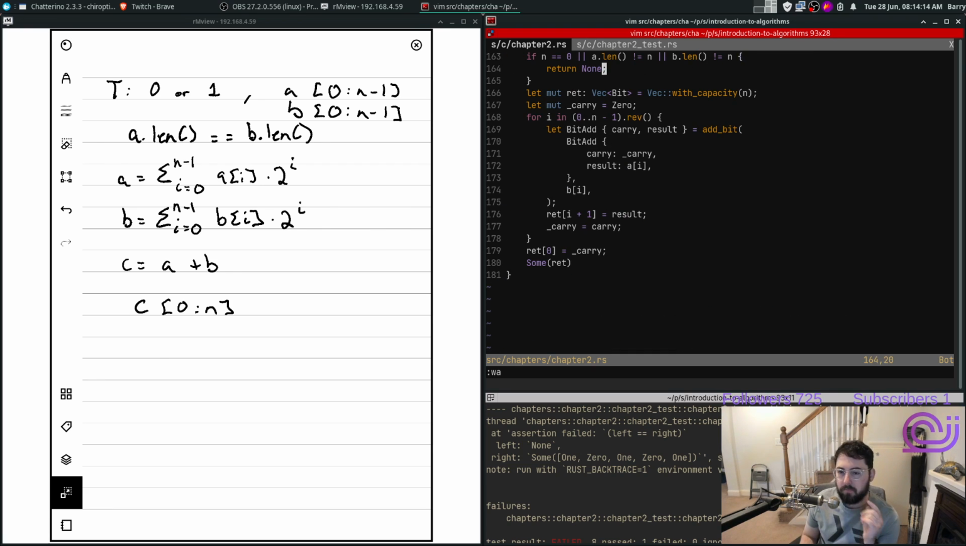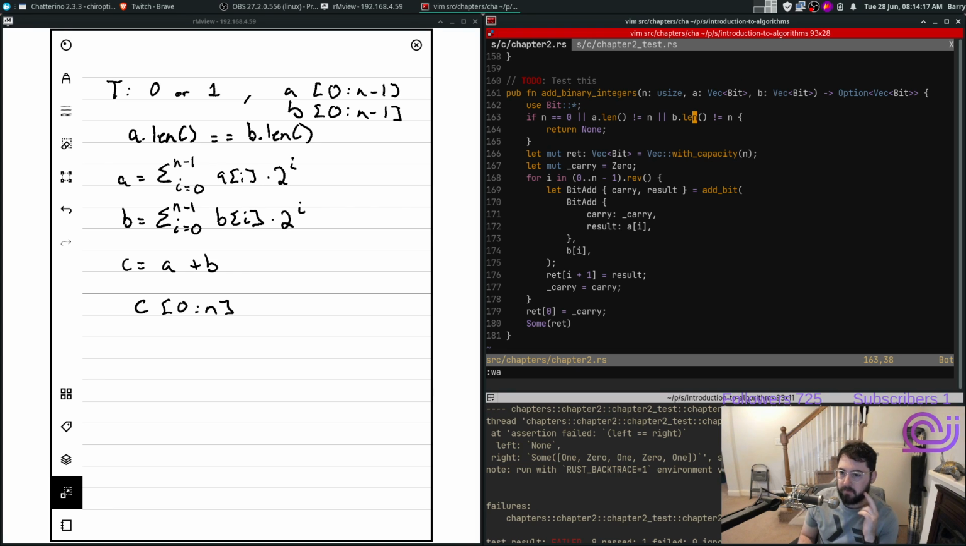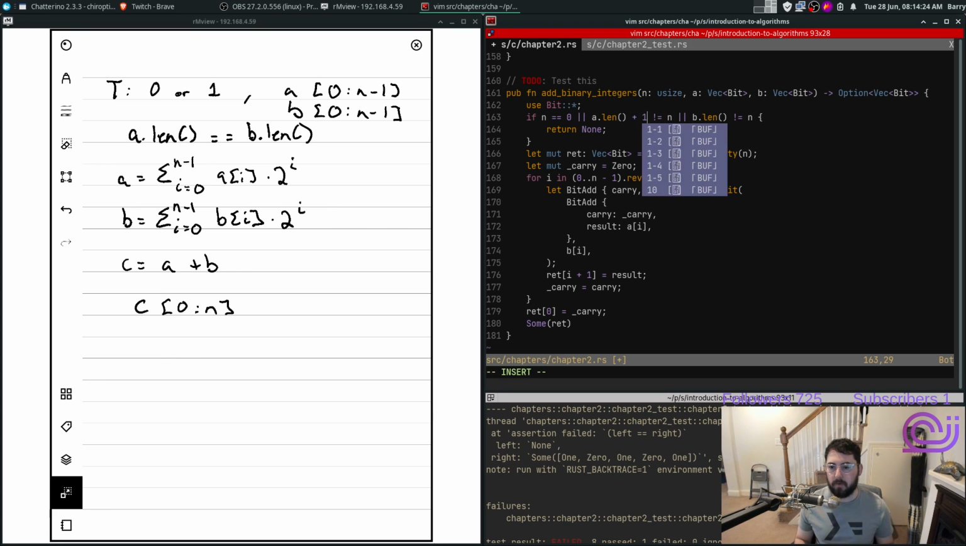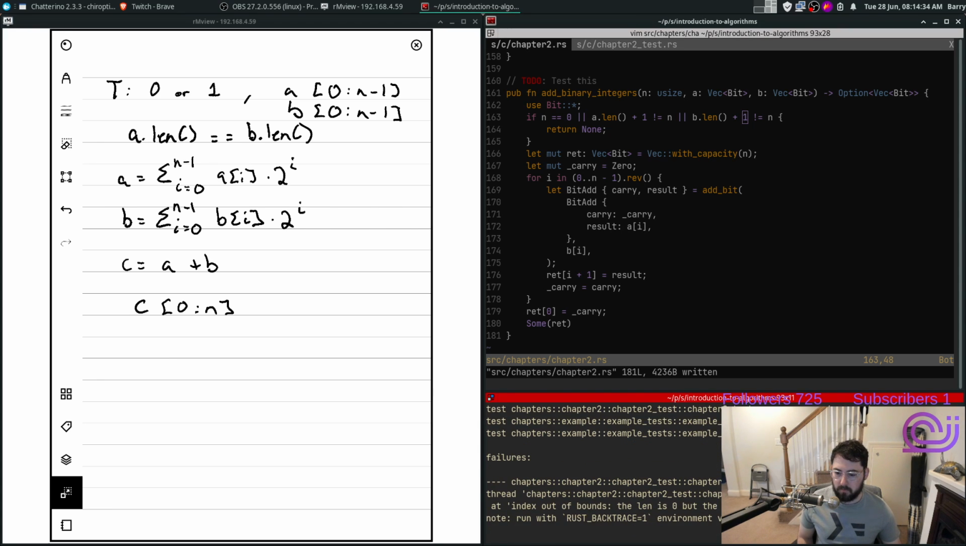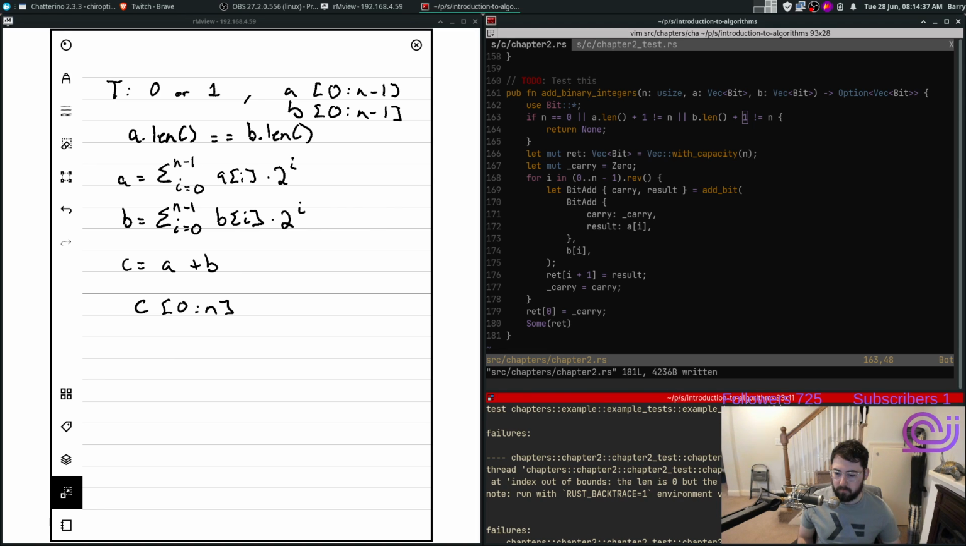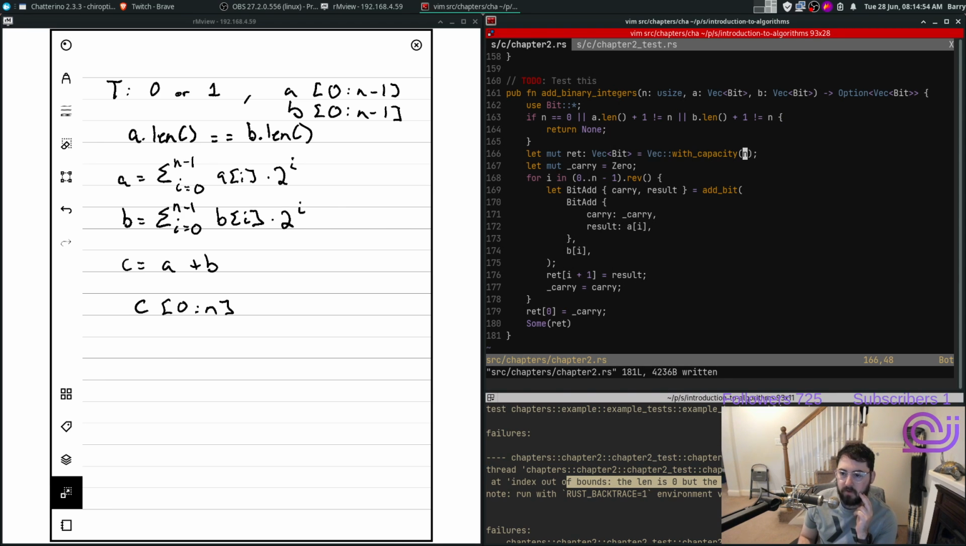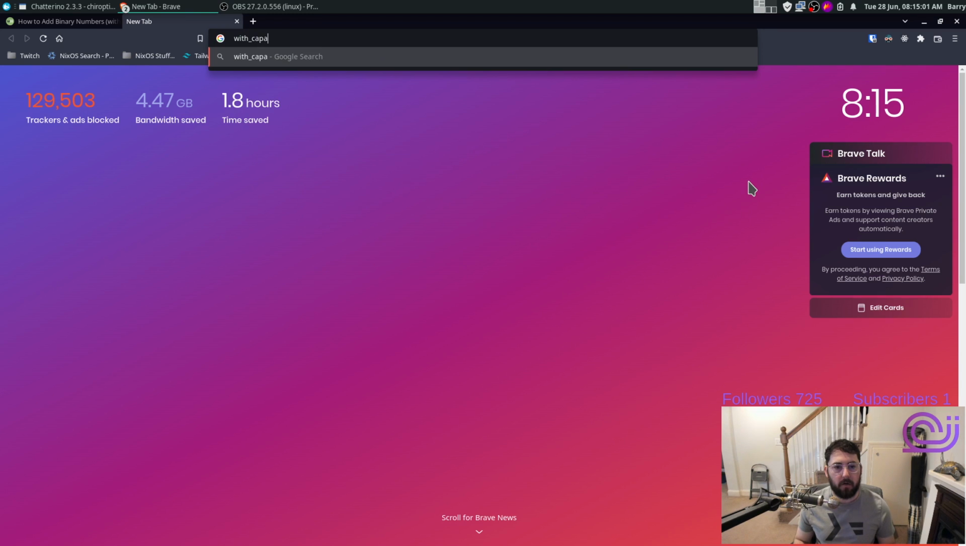And the only way we can get none is that something isn't right here. So n is 5? No, I had it right the first time. I don't know why I removed this. So I think it's possible that with capacity doesn't work the way I expect it to, or the way I'm hoping it does.